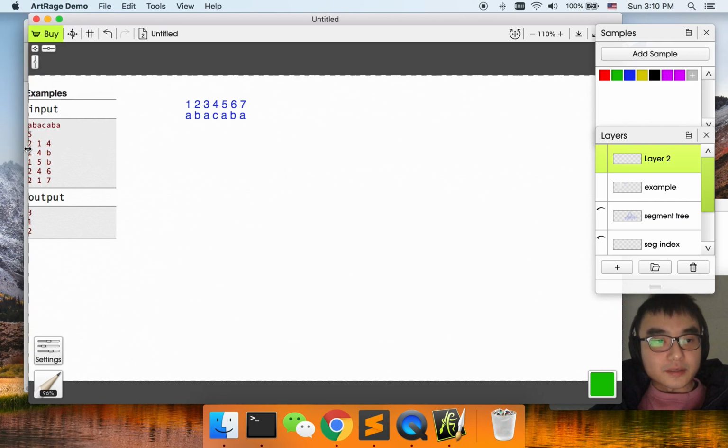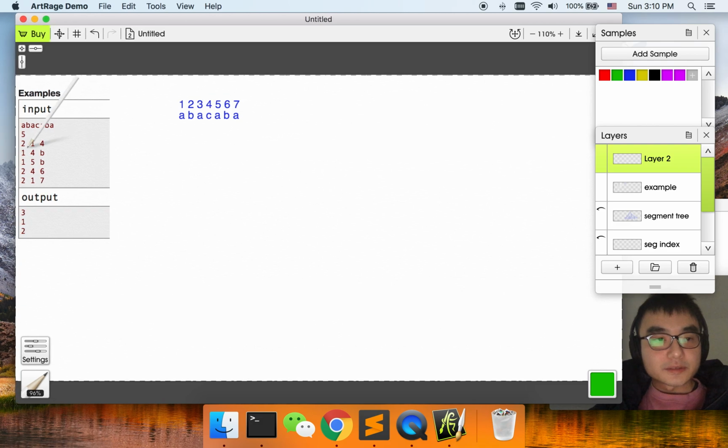Let's introduce the type 2 operation first. This is the type of the operation, and it is to query from position 1 to 4, the number of distinct characters. So it is A, B, A, C, right? So A, B, C, 3 kinds of characters here. So the output is 3, right?